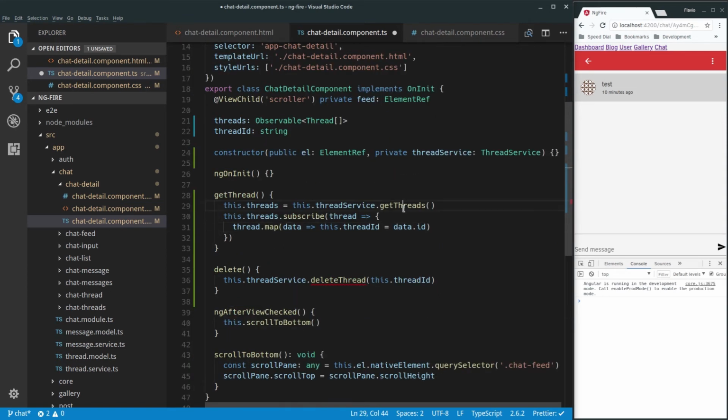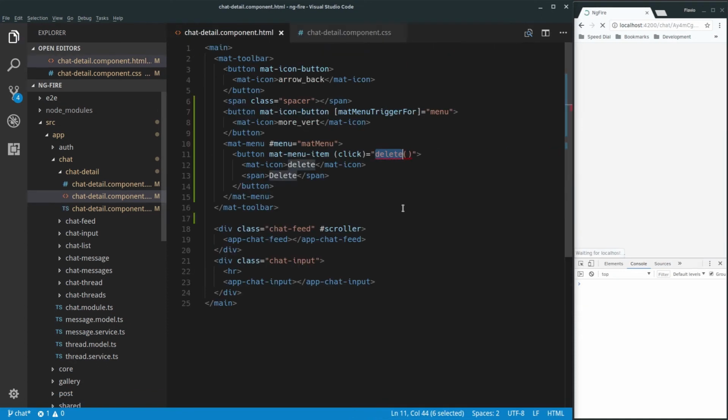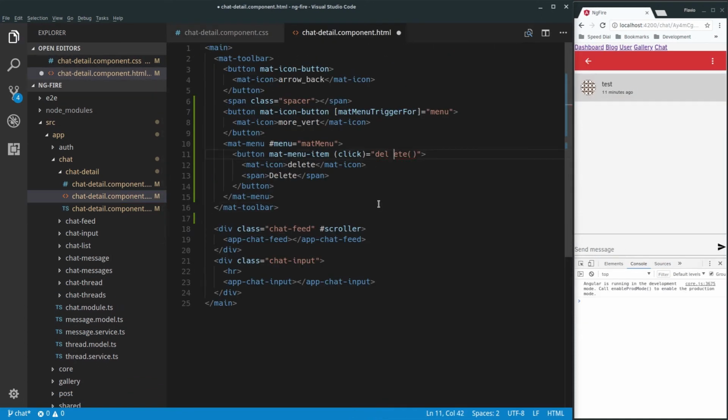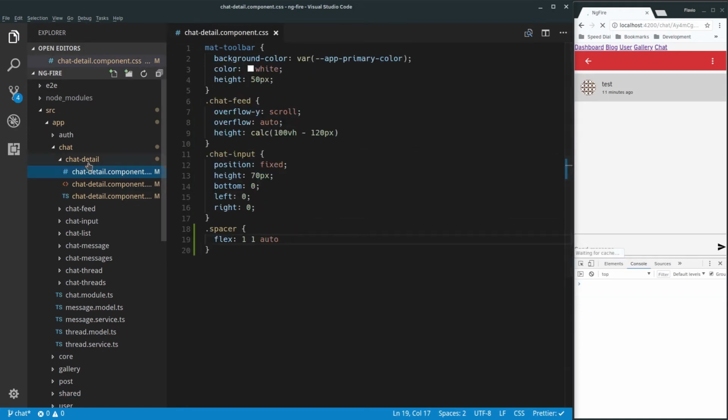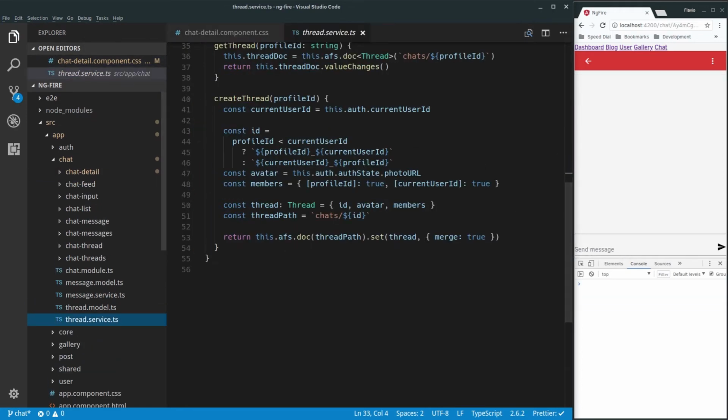So in here you are pulling all threads, then you are subscribing to a single thread, mapping it, getting a data object back, and linking the data.id, which is the thread object, to this ID string. Now we can pass this thread ID to this deleteThread function we're gonna create. So we'll just save it, and let's go to our thread here. This one should work. There, no more error. And let's go to our thread service and create this delete function.